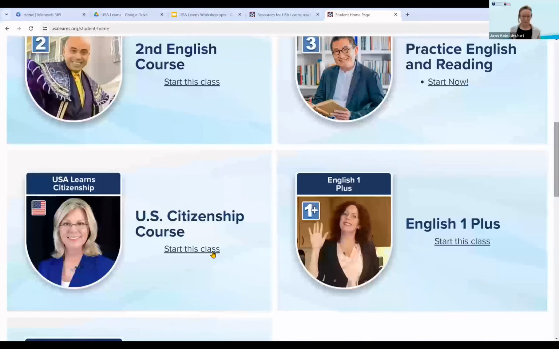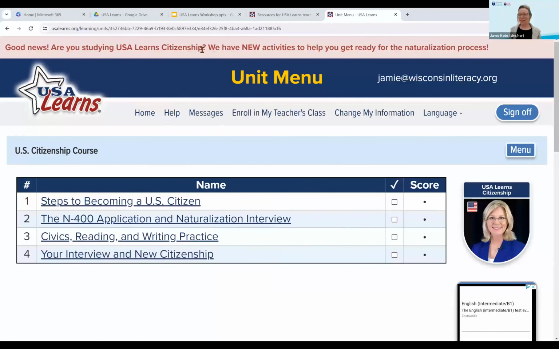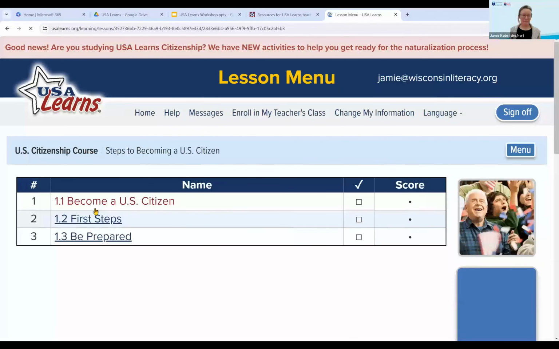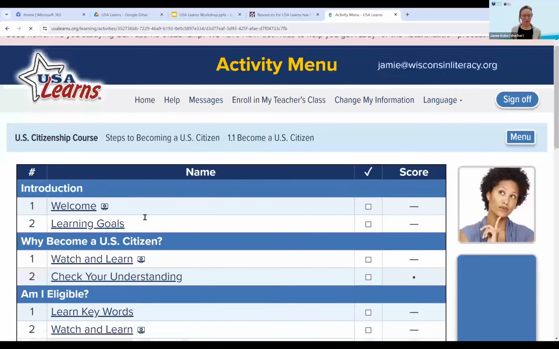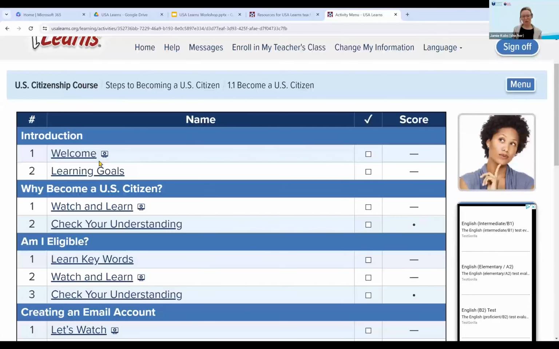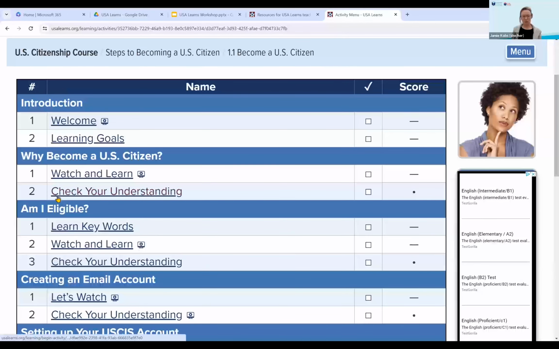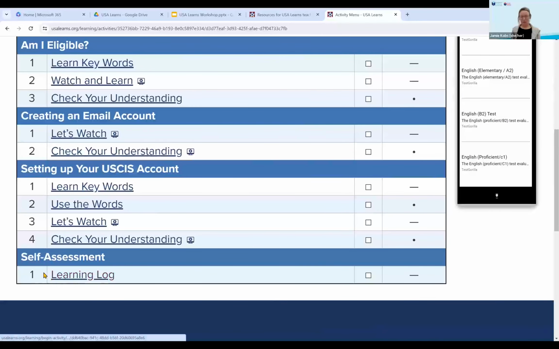Any votes what I start with, or do you just want me to start with number 1? Thank you. Start with 1. Become a US citizen. So again, you can see we have the welcome with a video, learning goals, a watch and learn with the check your understanding, learning keywords again. Ooh, and this is different too. That looks like there's a self-assessment, a learning log for citizenship.